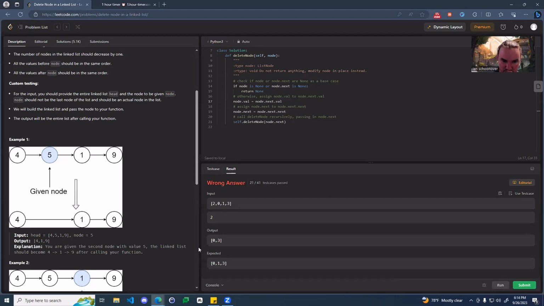Let's look at the particular one that it's stopping at. It's saying input is 2013. Oh, this is interesting. Okay, our solution should have worked for this, but let's just see why it's not working. Our output is 03. Something's happening with the 1. And their expected output, of course, is 013.